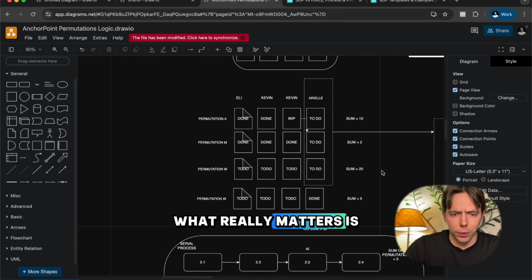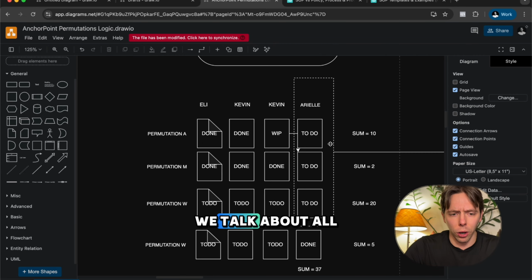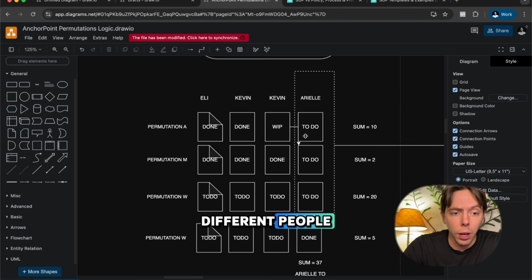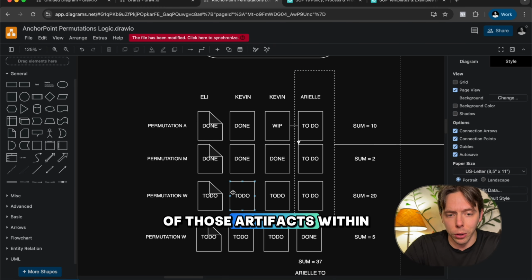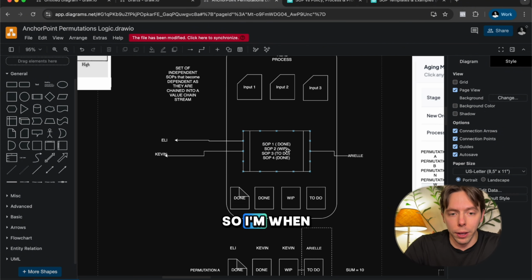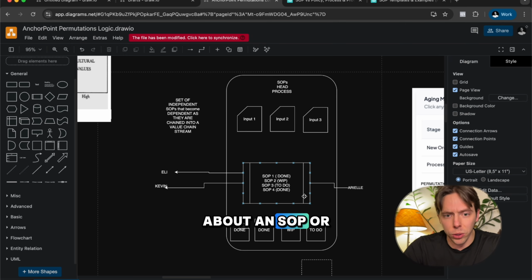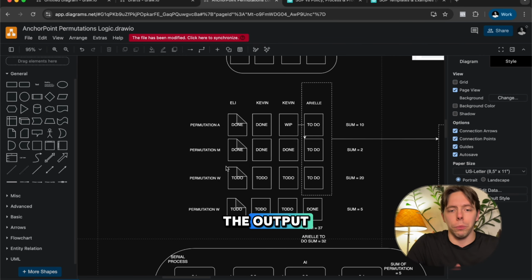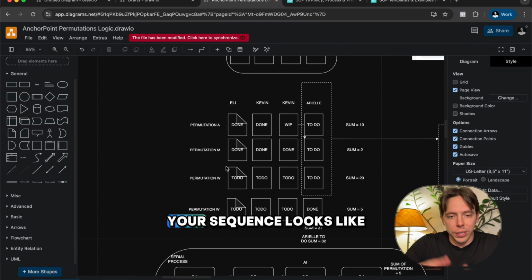Anyway, what really matters is that we talk about all the artifacts within your company. They can be handled by different people, and the number of those artifacts within your value chain can vary. So when we speak about an SOP or a big process, I really like to just think about the output, and what great looks like within your sequence.